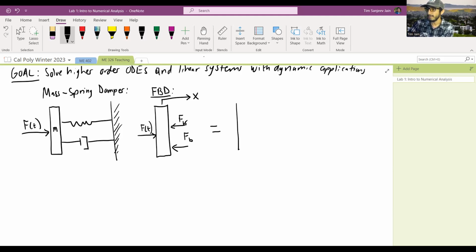Then on the MAD portion of it, the mass acceleration diagram, we have m x double dot. Now, recall d/dt of x is equal to x dot, and d squared/dt squared, or the double derivative of x, is x double dot. The dots are time derivatives.